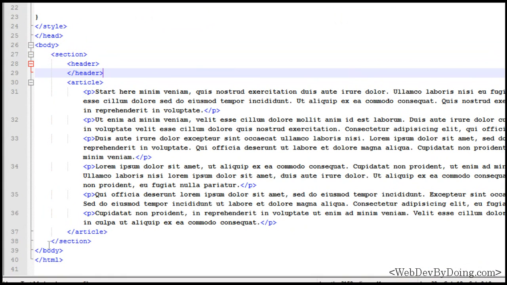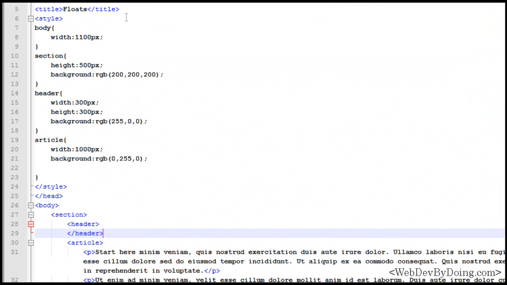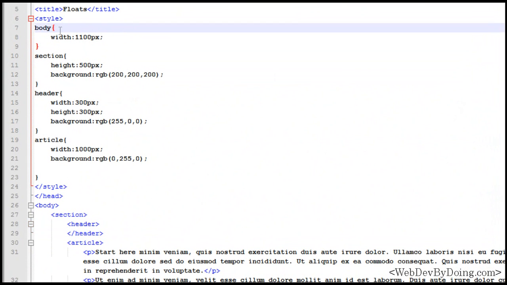Now looking at the CSS, going line by line, the body is 1100 pixels. So since everything is inside of the body, everything else will need to fit inside of this 1100 pixel box. The section is given a definite height of 500 pixels and a grayish background color. Now understand that when it comes to heights, the element will have a height that fits whatever's inside.